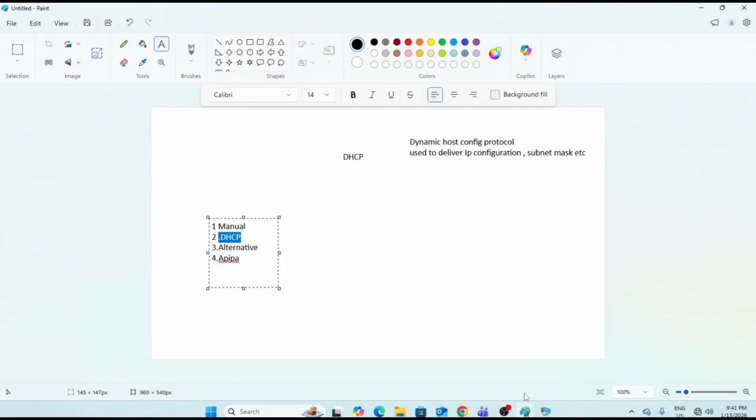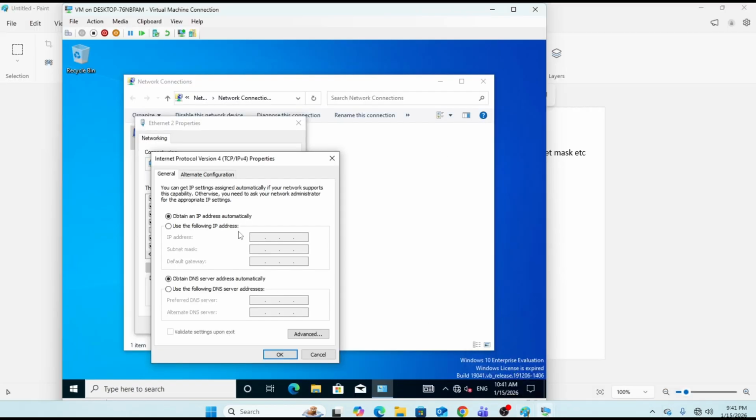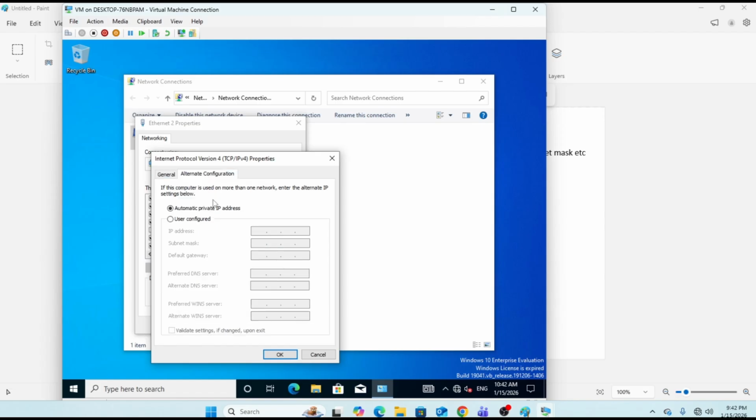the third option is alternative. So alternative means if I choose the option to obtain the IP address automatically, and the DHCP server fails to give an IP address to the machine or to the client, there is another way, the alternative. I put here an IP address, let's say 192.168.100. So if the PC fails to get the IP address from DHCP, it will get it from the alternative.